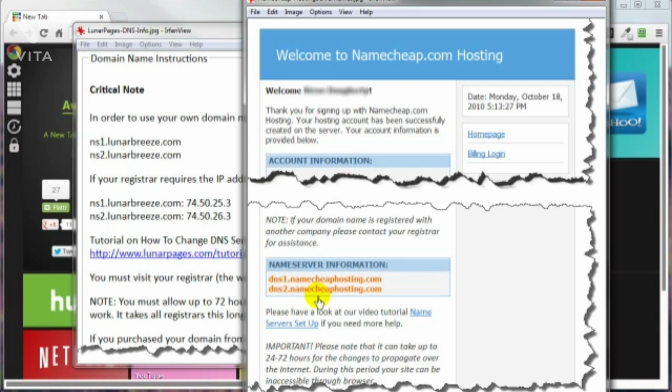Now, most all of them, at least those that I've ever used, only require 2 name servers. Some of them, though, will require more. I've never encountered those just yet, but, you know, I've only been doing this for about 5 years. So I'm sure that they're out there because they do offer spaces for them, as you're about to see.